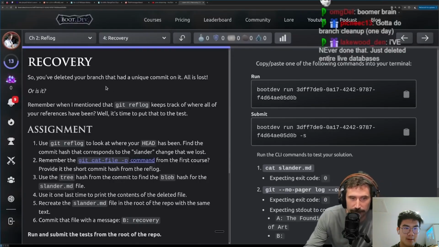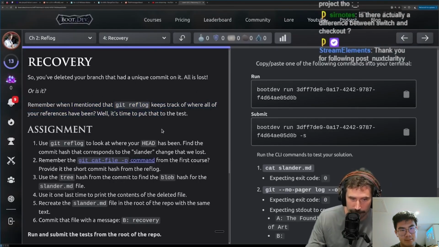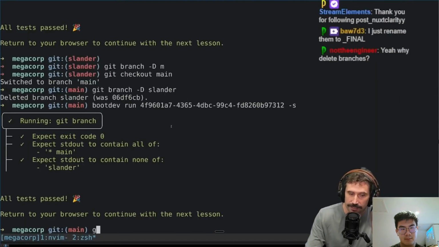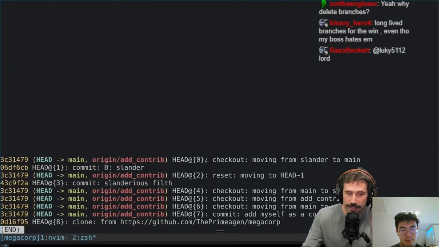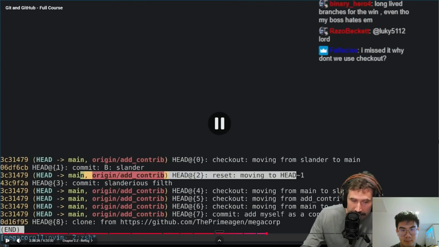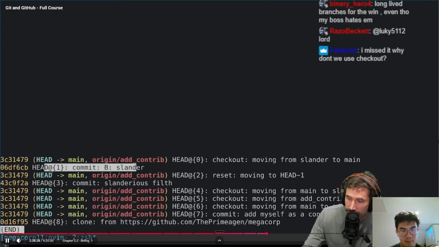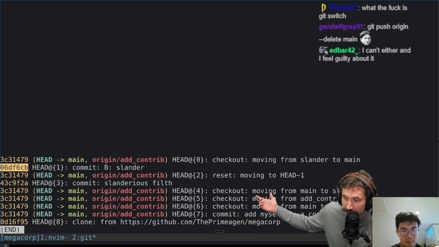Boomer brain, I know. So you've deleted your branch that had a unique commit on it. All is lost, or is it? Remember, git reflog keeps track of where everything has been. So let's do this, git reflog. Look at this bad boy. That's where we did this one. Look at this commit right here. The commit is right there.